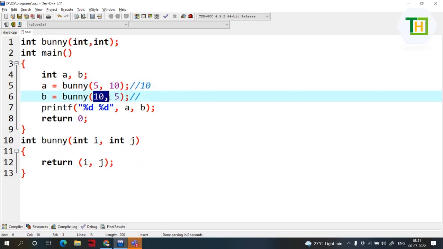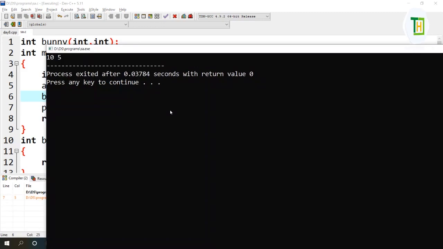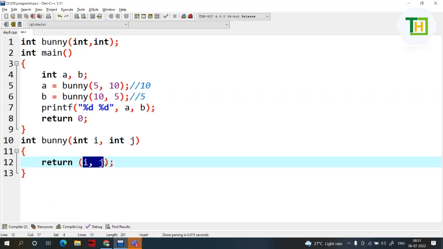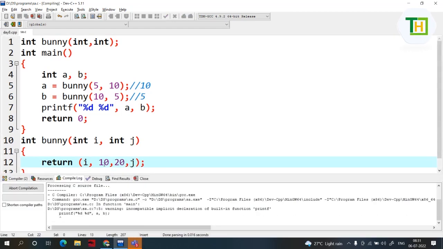In the next function call, 10 comma 5, right? The j value is 5. That's why it is going to return 5 here. That means a value is 10 and b value is 5. A value is 10 and b value is 5 is the answer. You get my point? Whenever it works like this, it returns the last value, not the first value or the middle values. Even if it is more than two values, or three values, it is always 10 comma 5.